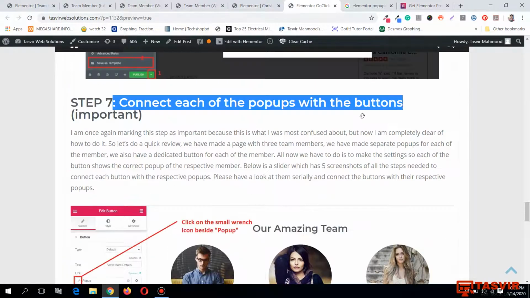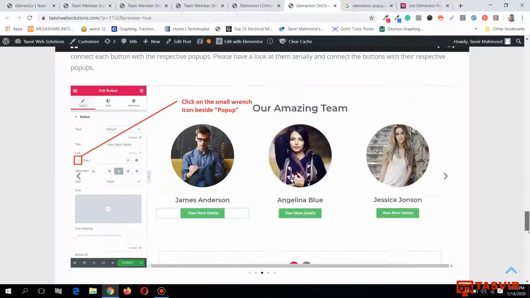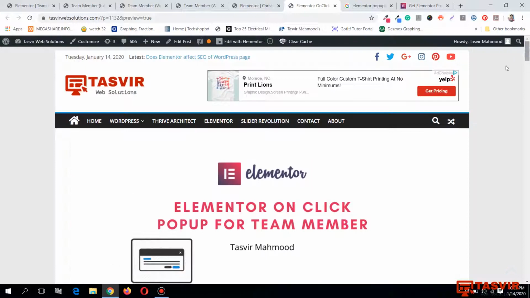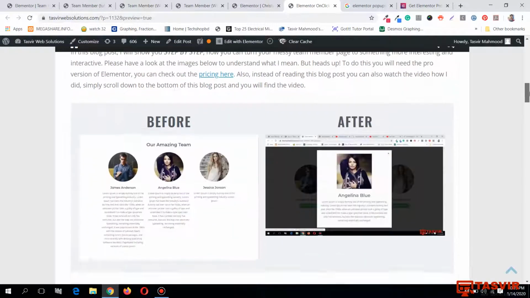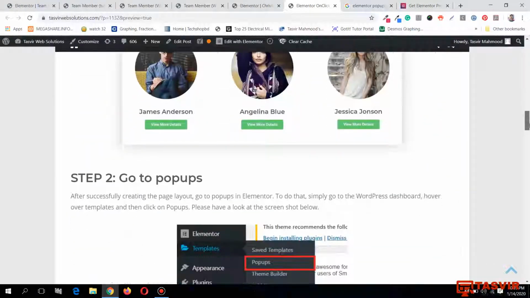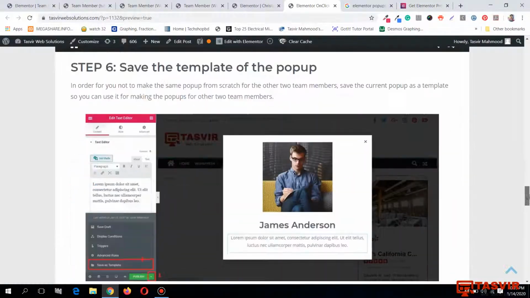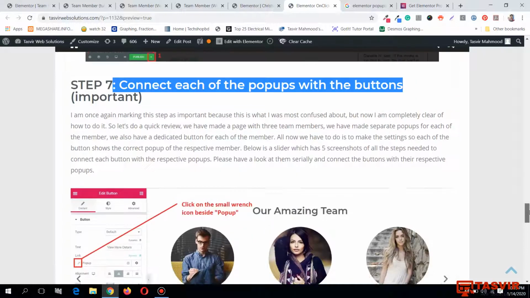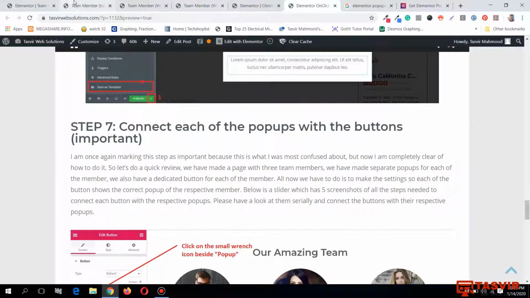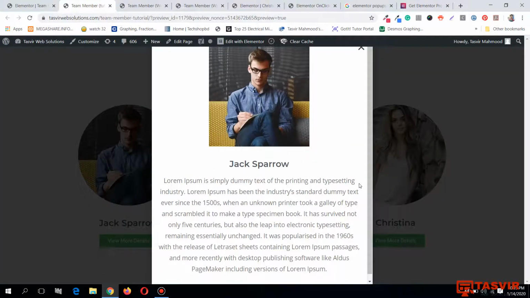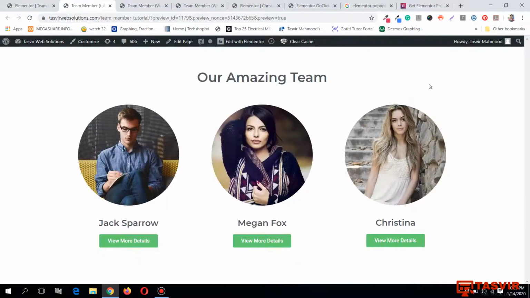If you like, all you need to do is follow the 7 steps mentioned in this pop-up, right? From step 1 up to step 7. Just follow these seven steps, and the end result will be pop-ups for team members like this.